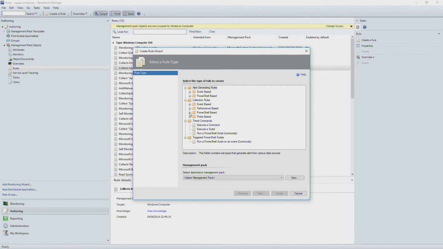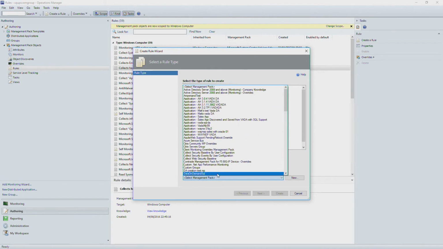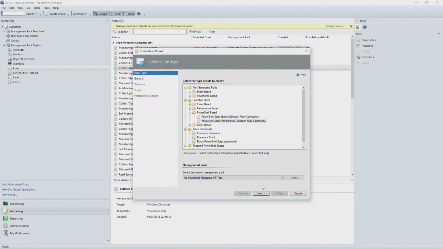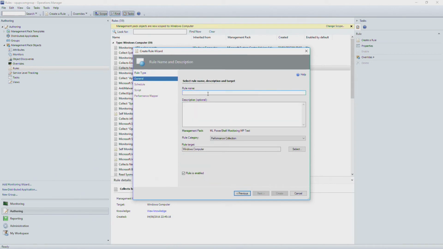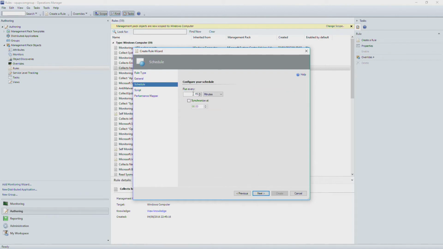And if I expand PowerShell based under collection, I have a performance collection rule, which functions much the same. So let's go and fill this in. Next, it's going to ask me basically a lot of the same things. So collect job folder processing stats. Again, I'm going to disable it, so I don't want it to run everywhere. This is only valid on a single machine, and I'll override it and turn it on my box. Collect this every 5 minutes.